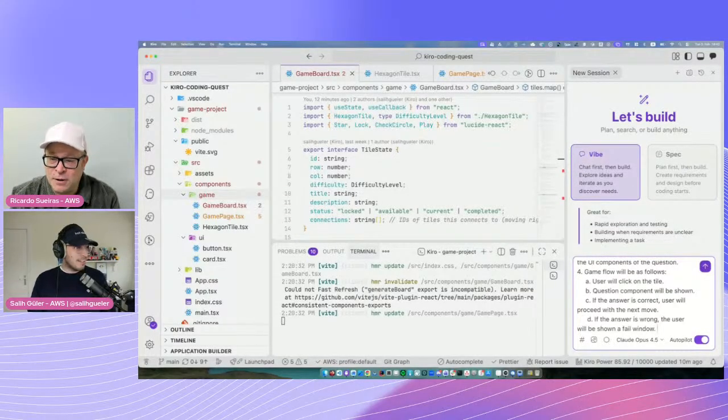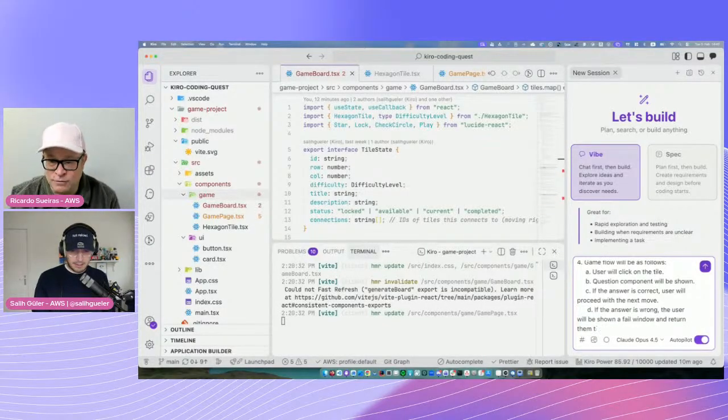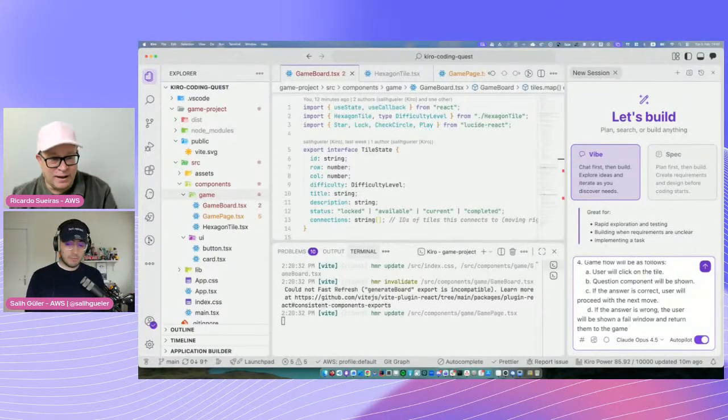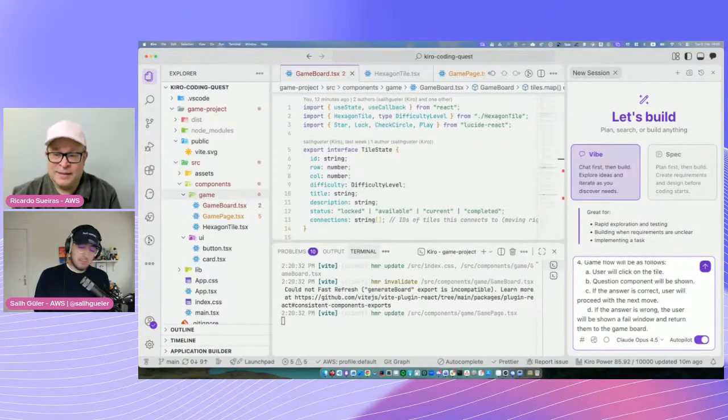So the user will be shown a fail window and then be returned to the game board. I think that's what we want, because they might want to move to a different tile. But do we want them to continue after they fail? If they fail a question, they go back to the game board, click on a tile, and the loop repeats. That seems to be the flow.